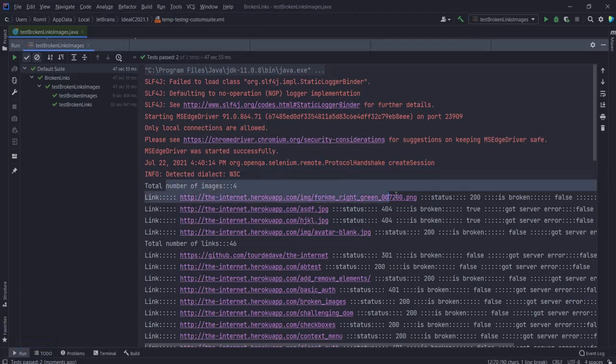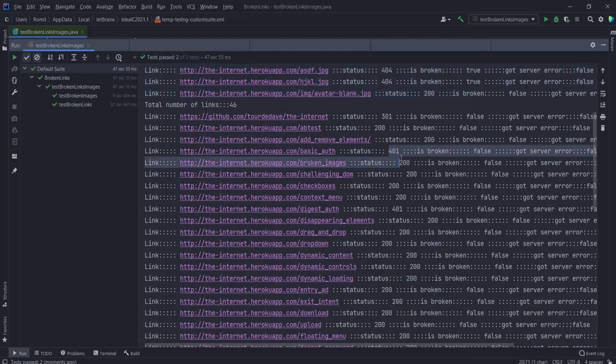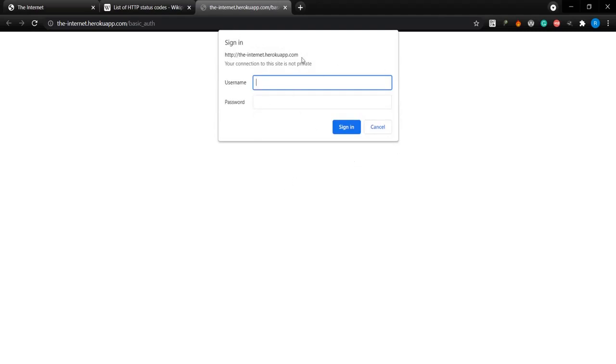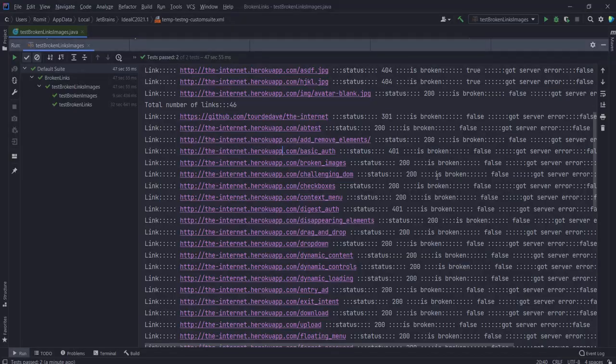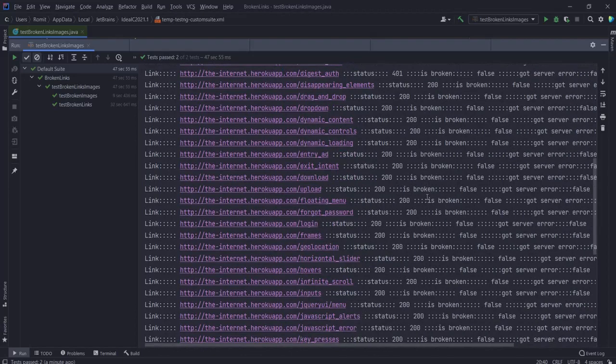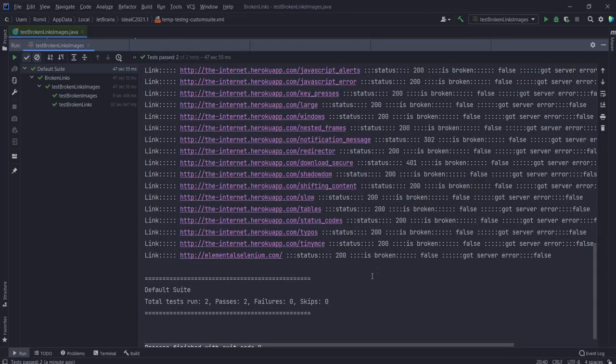So my images data is as it was earlier. And for my links, I can see I've got some 401, but since this is authentication, it should not be a broken link. We can just click on this link once to verify that. Okay, so I was prompted for username and password. So this was actually not a broken link. So our logic here was correct. And then again, I actually do not see any broken link on this page.